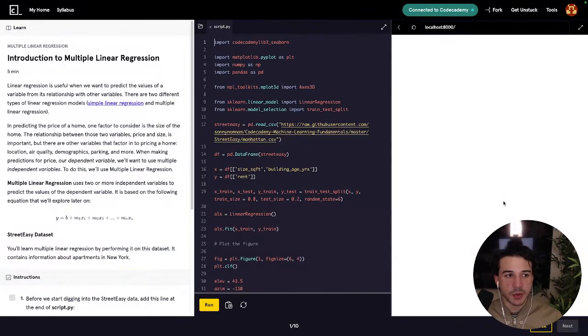Introduction to multiple linear regression. Linear regression is useful when we want to predict the values of a variable from its relationship with other variables. There are two different types of linear regression models: simple linear regression and multiple linear regression. In predicting the price of a home, one factor to consider is the size of the home. The relationship between those two variables, price and size, is important, but there are other variables that factor into pricing a home: location, air quality, demographics, parking, and more.